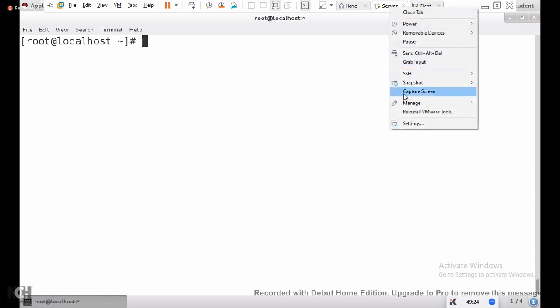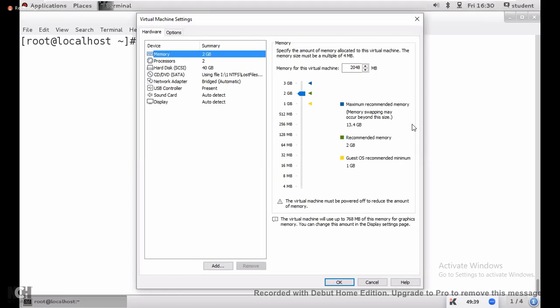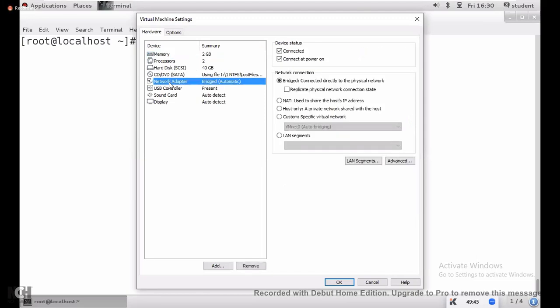Right click on top of the server and go to settings, guys. Then go to network adapter. Now here, by default, you will have bridge, right? Got it, guys. Bridge means if you're having a Wi-Fi connection, we are going to get the internet, and we are able to communicate with the base machine.